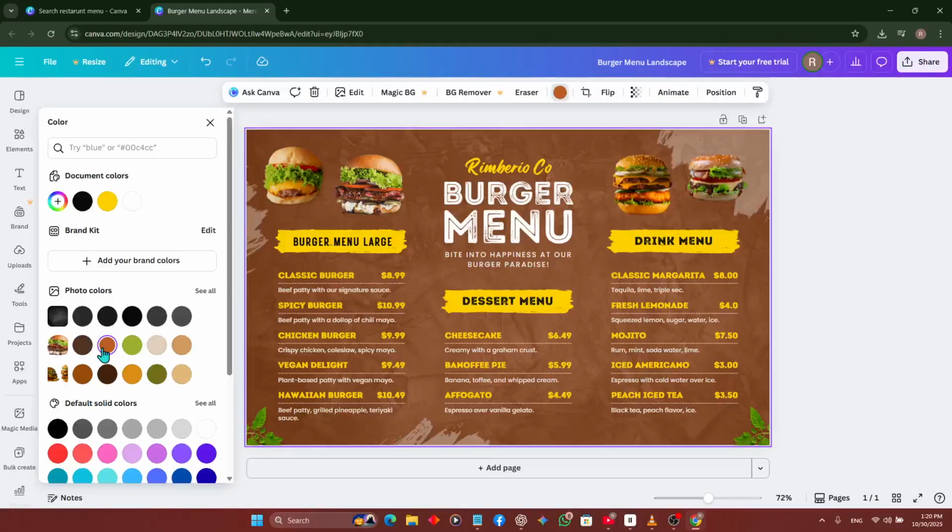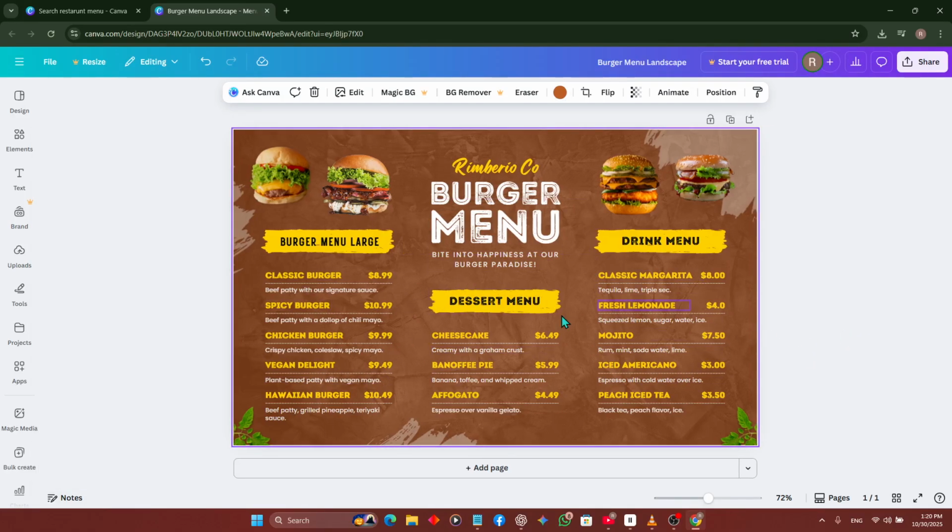Click on Uploads again and drag your logo onto the page. Place it at the top or bottom of your menu so it stands out but doesn't distract from the food items. Once you're completely happy with your design, it's time to download your finished menu.